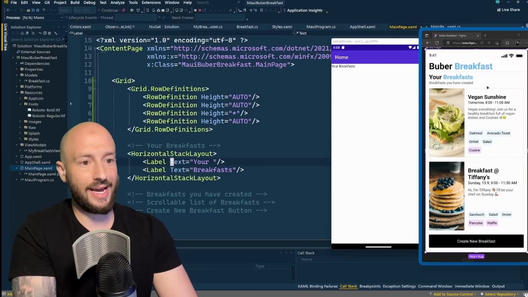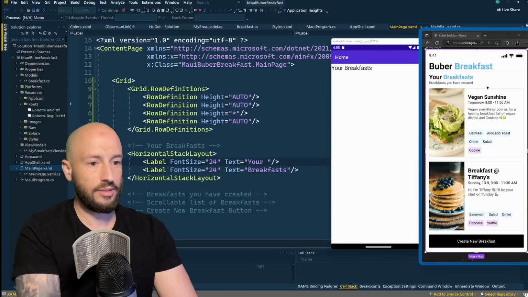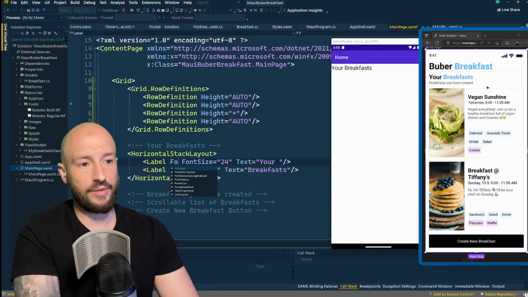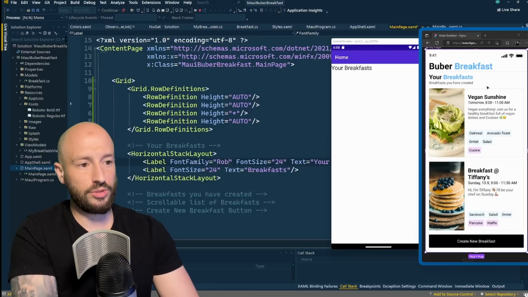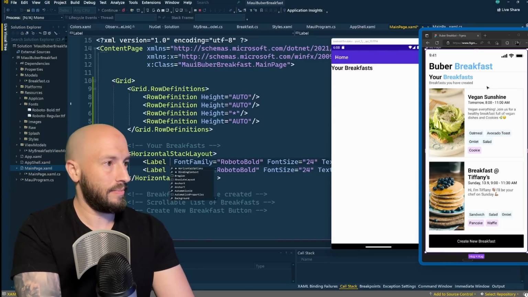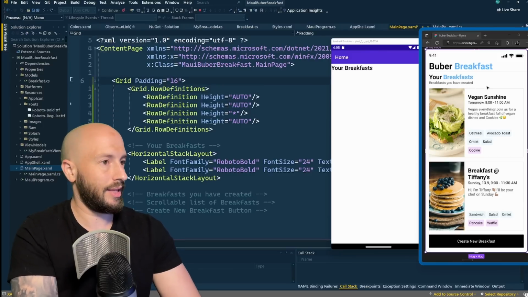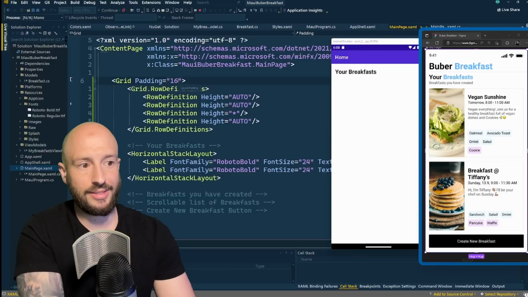Now the font size is a bit bigger. If I remember correctly, it's 24. Let's see if that looks right. Yeah, looks about right. The font family is Roboto Bold. And what else do we have here? Maybe the padding of the entire thing is something like this. Yeah, this seems about right.